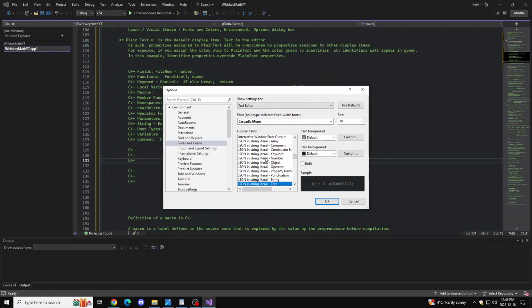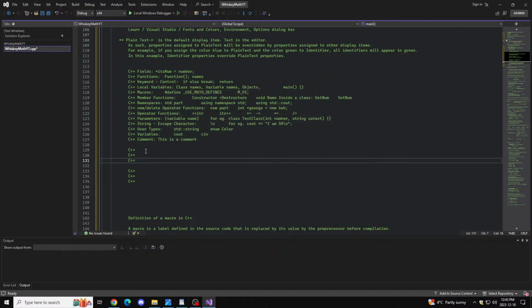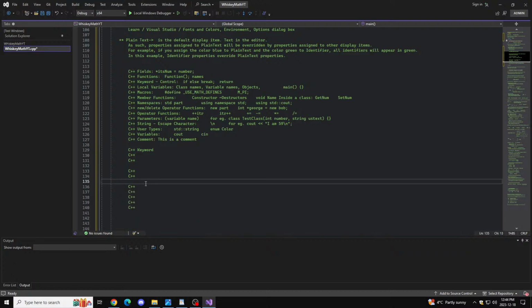Okay, JSON's left alone. Keyword. Okay, what's a keyword? That's another one I changed. I don't know how many are going to be left, but here, we'll just add a few more. Okay, what's a keyword?